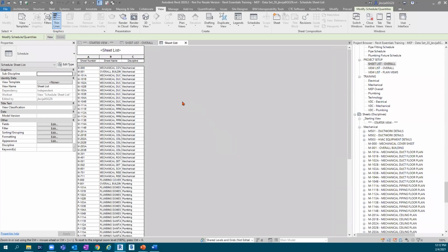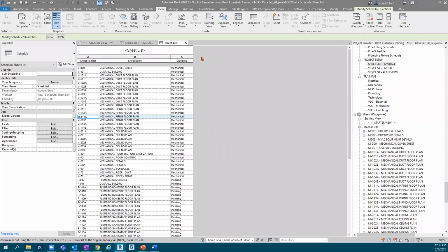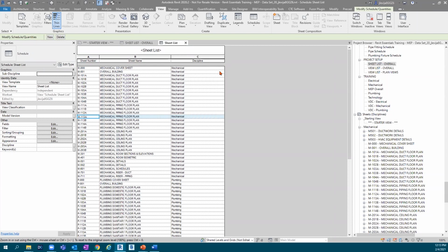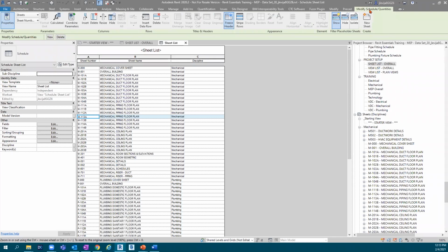All right, so now basically what can we see here? We're in the sheet list, and we can see now we have a whole series of different options out here when it comes to sheet lists. We can see our sheet number, some of our current sheet names, and also some of our disciplines, right? So I'm going to go up to my modify tab here so you can see my modify tab. The modify tab, traditionally when it comes to schedules, gives us a whole slew of different options out here. Freeze header, stripe rows, all kinds of different things.